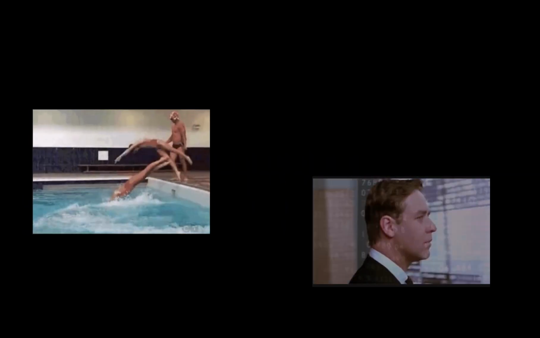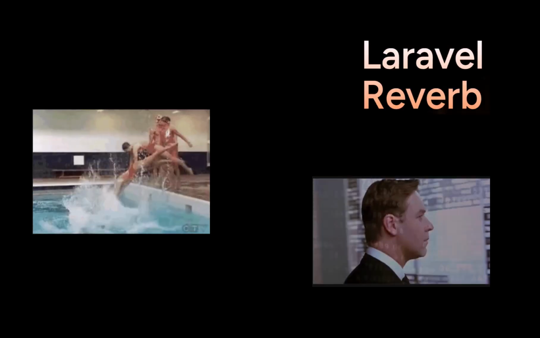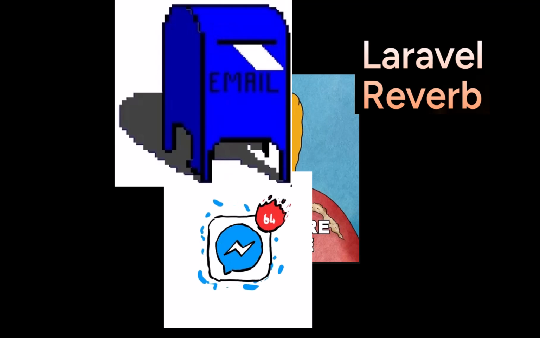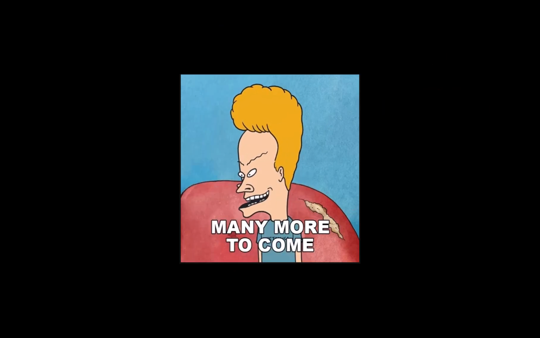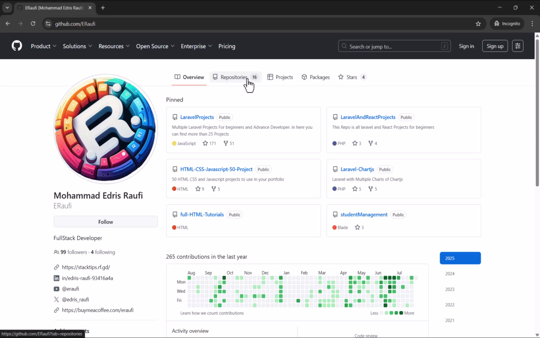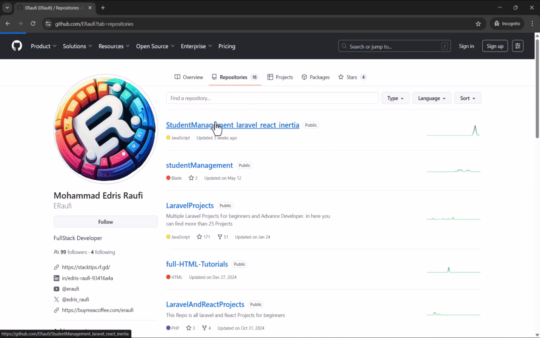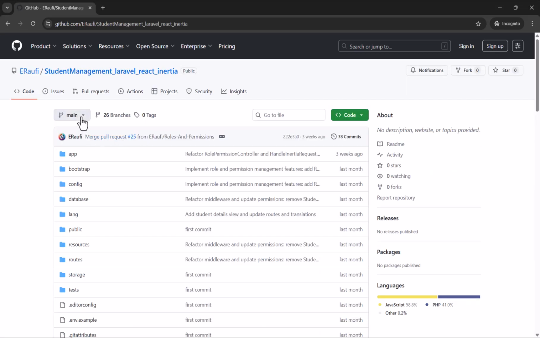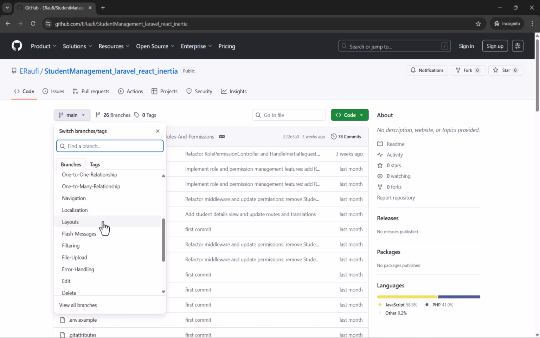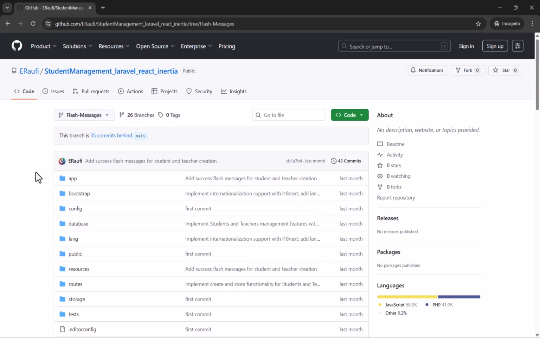In the advanced section, we will dive into more complex features such as Laravel WebSocket, push notification, email integration, and a variety of other advanced topics to enhance your application. For each video, there's also a dedicated GitHub branch so you can check out the code exactly as it was at the point in the video.